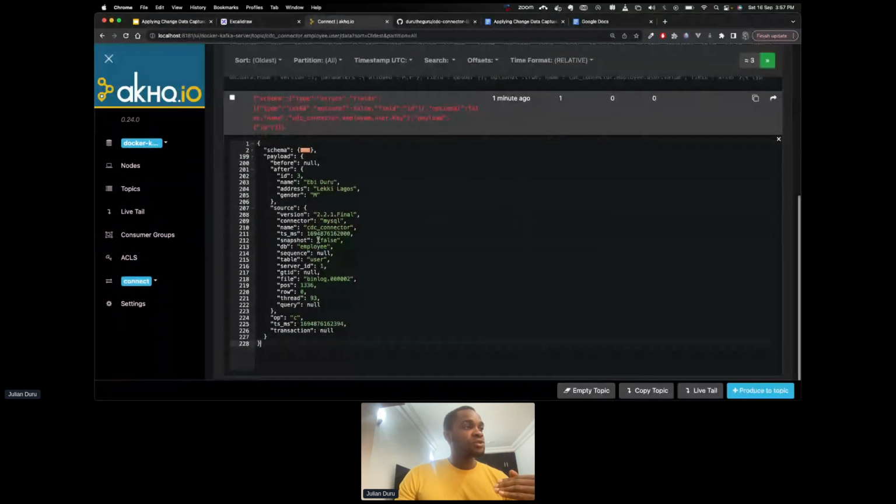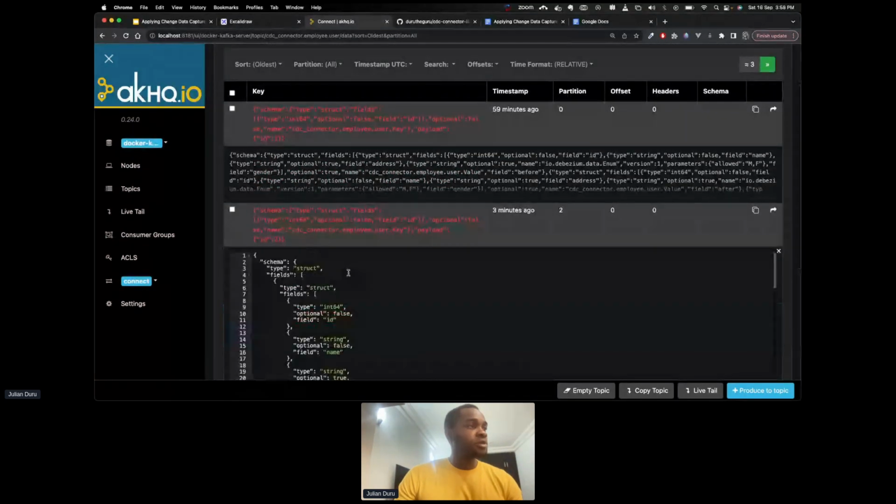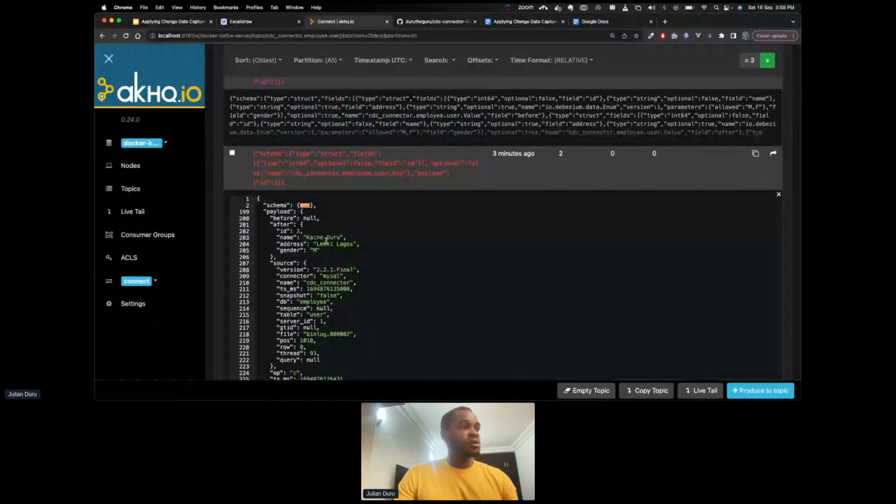You also have the source of the change, which will include the database name, the row, the position, the database, the table as well. And then this op stands for the operation. So the operation has a value of c, c for create, meaning that the entry was created, right? You can expand on another entry in the Kafka topic. So you can see that this is the second entry that I inserted. This was the second entry that was inserted.